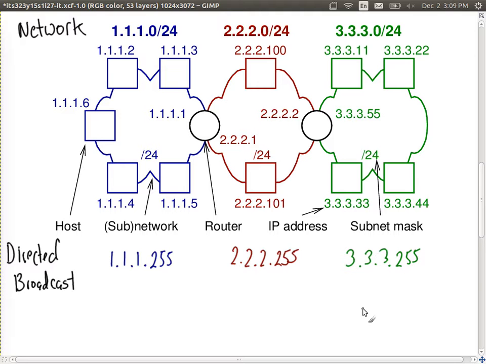Every subnet has a network address and a directed broadcast address. A computer on that subnet cannot use one of those. They're reserved for these special cases. If you assign your computer to use one of them, maybe your operating system will say you cannot, or if it allows you, then something will most likely go wrong. You may not receive packets or be able to send.